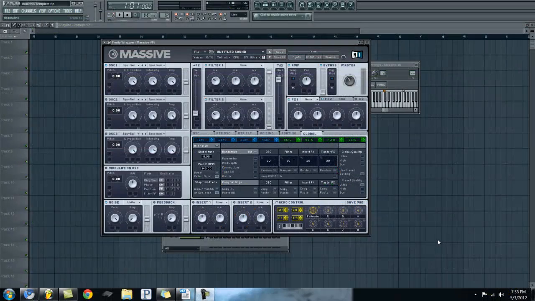Hello everyone, this is my first tutorial on Native Instruments Massive plugin. I'll be doing a series of tutorials on the Massive plugin, and basically my main goal is to just show you how it works and how to create your own sounds. This first tutorial is just going to cover a few of the basics and show you how to get a wobble bass, and then in the future we'll go into a lot more detail. So let's get started.